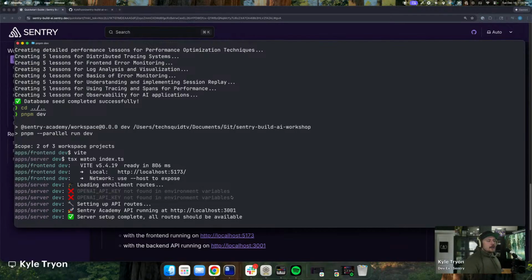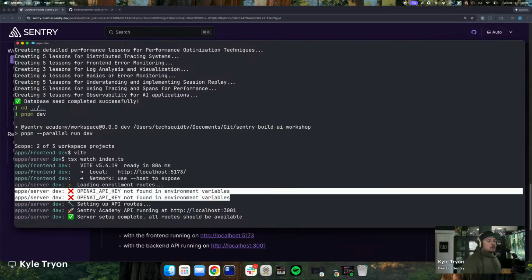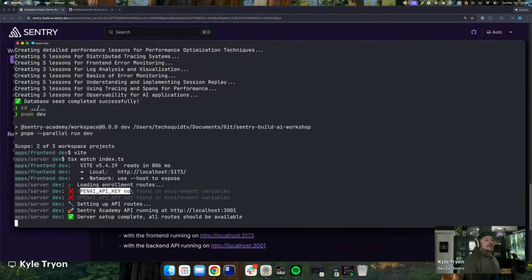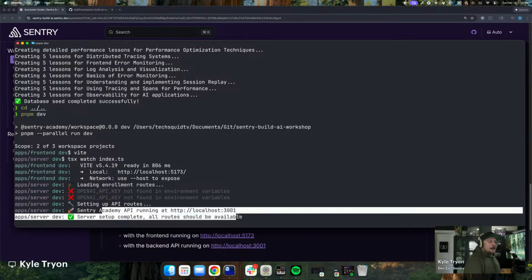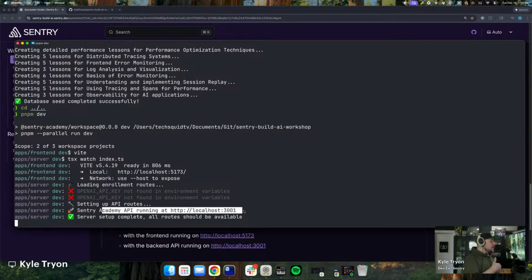Okay, so we do see we have a warning here. We'll come back to that in a later part, but we are missing an open API key. That's just part of this project. But we do see that now Vite is serving up our front end on 5173, and our backend API is running on port 3001. And you saw that we created those environment variables earlier, so we're set to go.